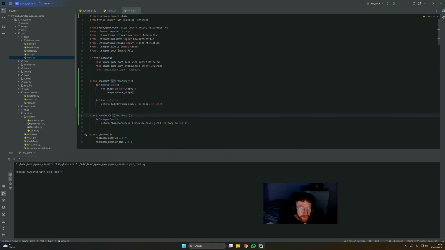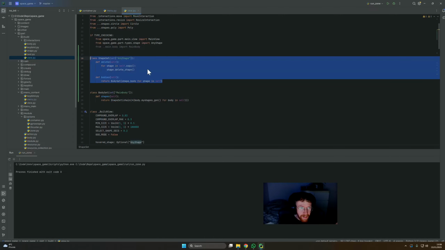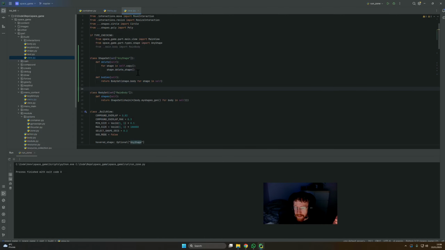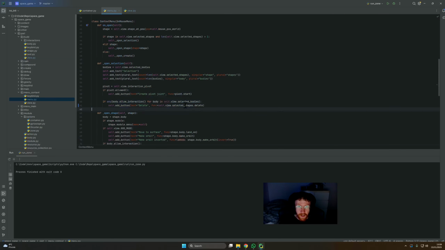I just inherit from set, and then we have a shape set and a body set and whatever else I want. And then here is where we put that logic, and then we can even have convenience methods to convert between these. So now instead of having selection delete, I just call selected shapes and then the delete method there.